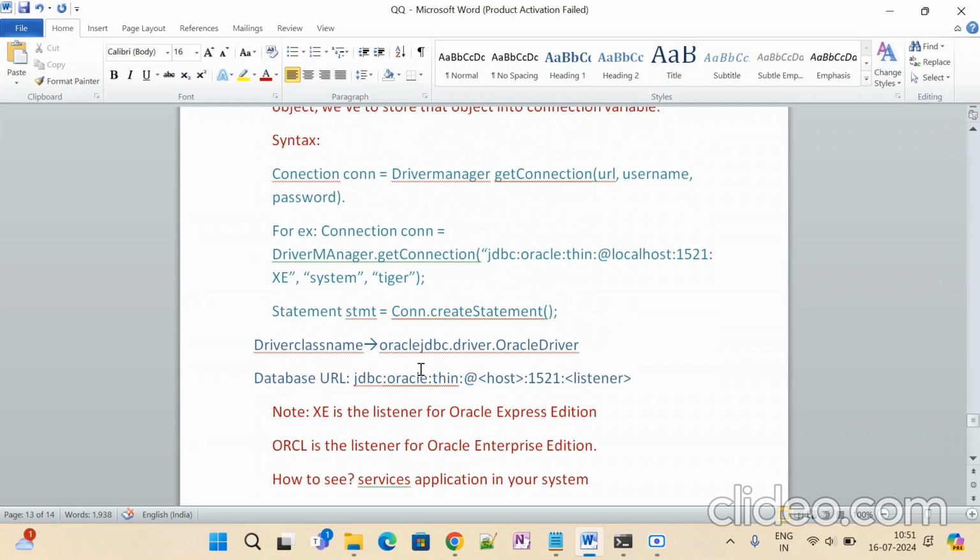What is the syntax that we have to write? It is Connection con = DriverManager.getConnection, and the three parameters are nothing but the database URL, username and the password. For example, Connection con = DriverManager.getConnection. How do we set up the path? It is jdbc:oracle:thin:@localhost:1521:XE, the Express Edition. The username is system and the password is admin.